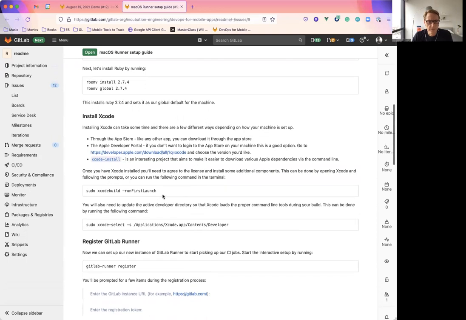And then there's a couple of commands here that I've captured that you need to run to get Xcode to work properly. This one accepts the licenses and does some additional component installation. And then this sets up the developer directory, so that the Xcode build tools know where to get the proper tools that they need to run the jobs. So these are just some settings you have to tweak to get it to work.